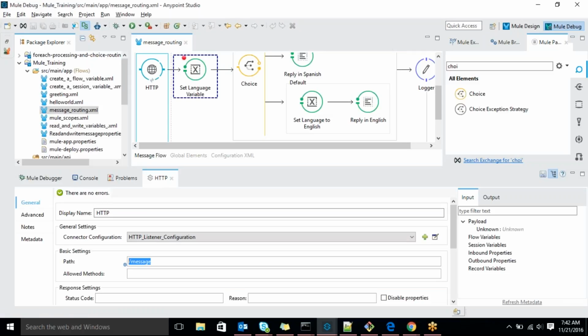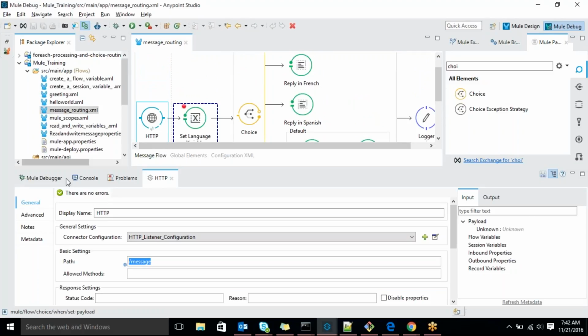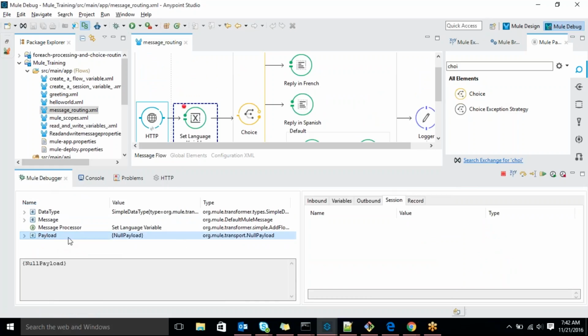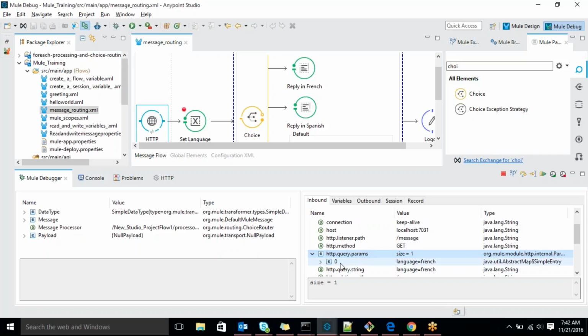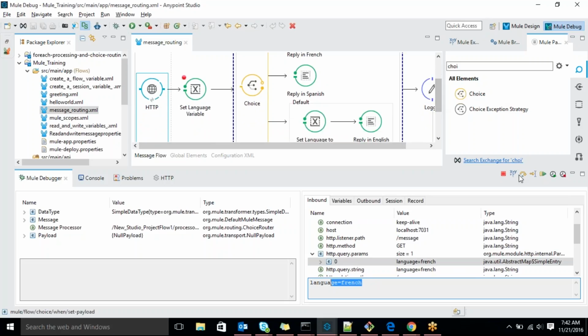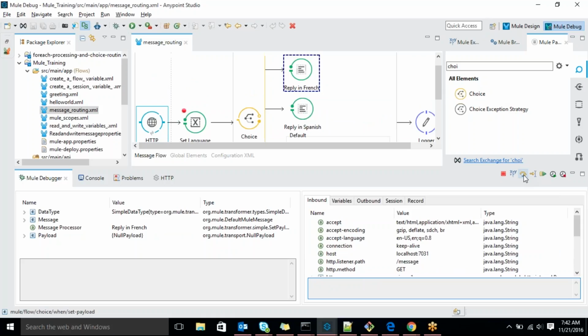Okay, so see this, I got the request. It holds here. See, payload is nothing. Next, see the query parameter we are getting. Query parameter size 1. So what we are getting in size 1, French, language equal French. Now see how the request will go. I'm just hitting next level. See this, it got satisfied, right?